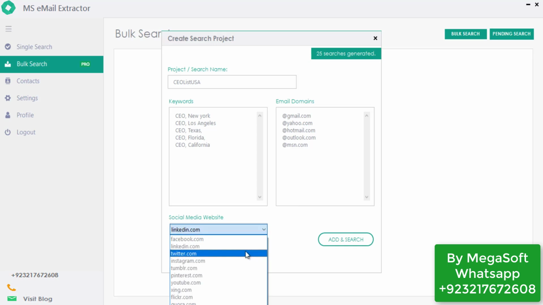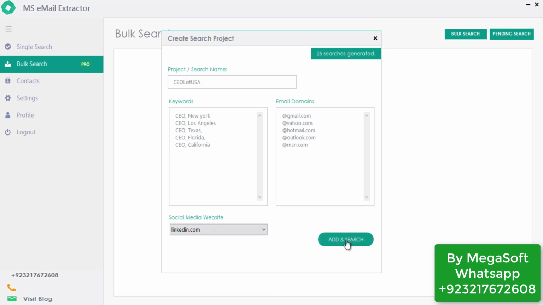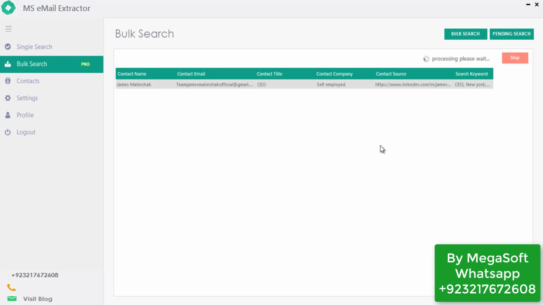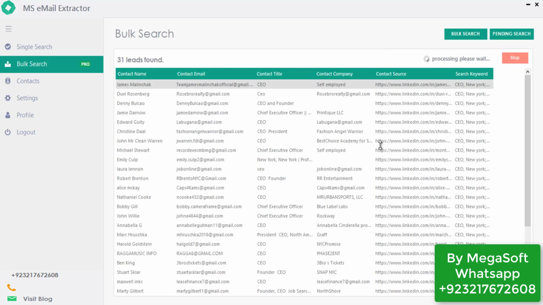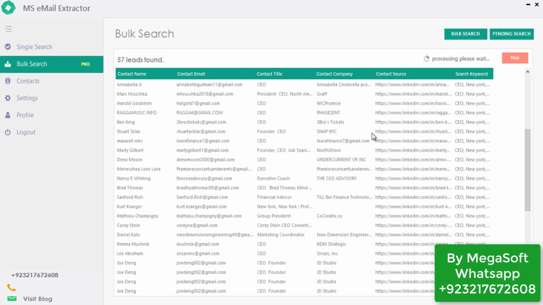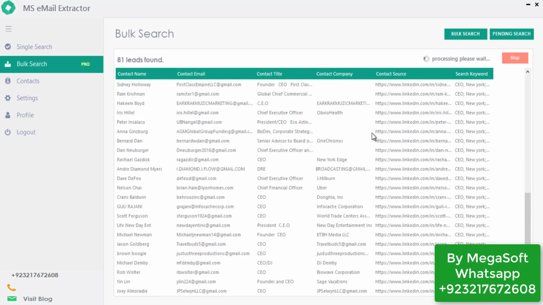We have added all major social media sites to extract emails, but I am going to search LinkedIn now, which is a core feature. Now, you can see the leads are getting extracted in real time from LinkedIn, without logging into LinkedIn.